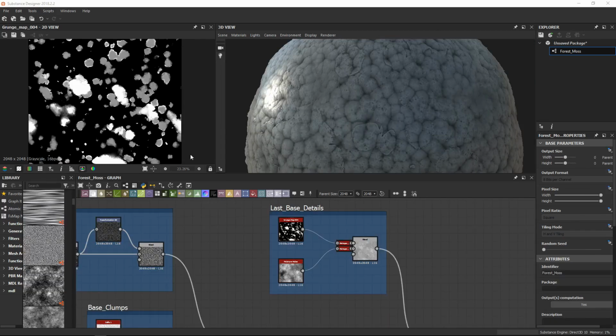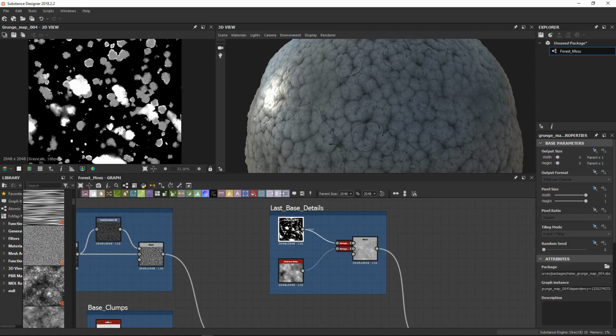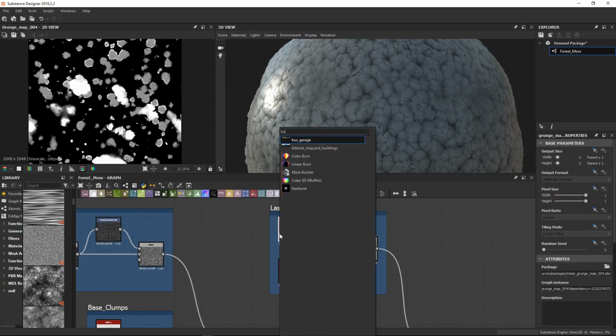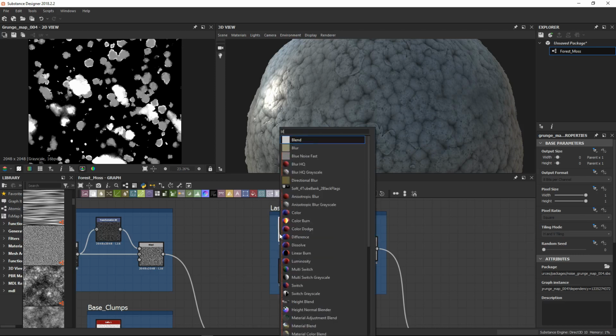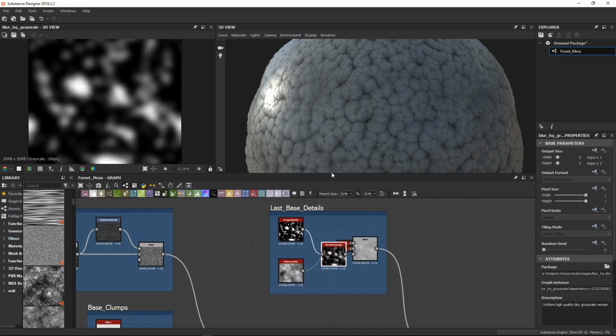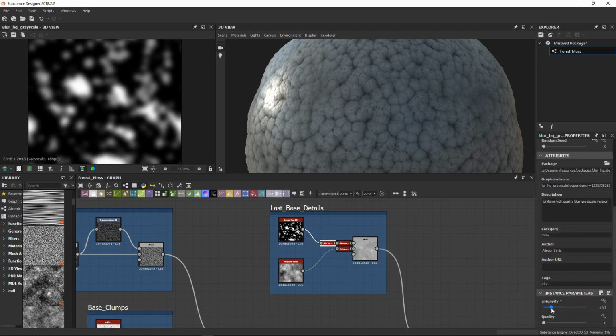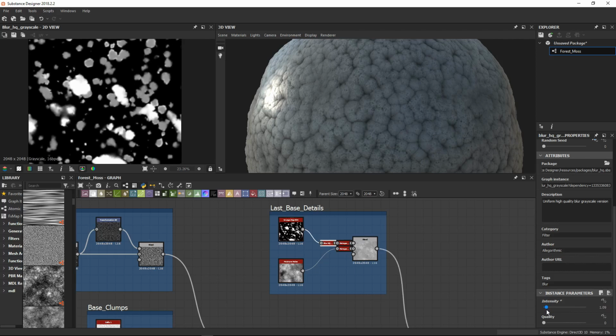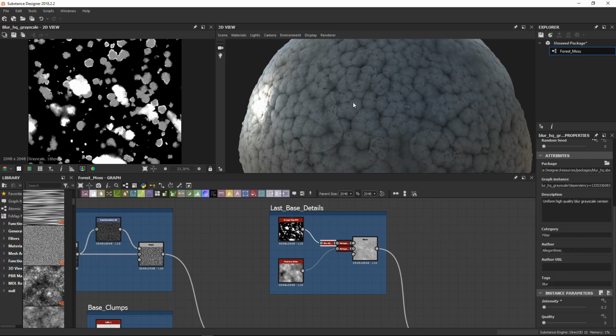I realized that this grunge map is a little too much harsh, so I'm going to pass it inside the blur HQ grayscale. With the D, I'm going to dock that blur, and I'm going to play a little bit with the intensity. Okay, this is better. Point something with a subtle effect is going to be okay.